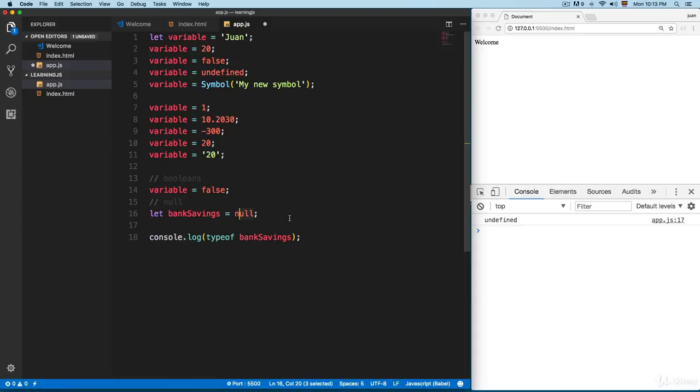You can see the value here is null, but if we save this, it's going to be an object. The null values are going to be treated as an object in JavaScript. So next, I'm going to add undefined. Undefined is also a data type that we have available in JavaScript.